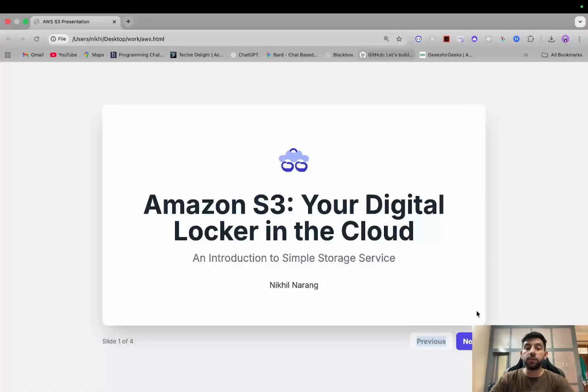Have you ever run out of storage space on your laptop right before a project is due? Or maybe you have tried to email a massive video file to a friend but it just wouldn't send. We have all been there. Today we are going to talk about the solution to this exact problem. It's a foundational service from Amazon Web Services called Amazon Simple Storage Service, or S3.